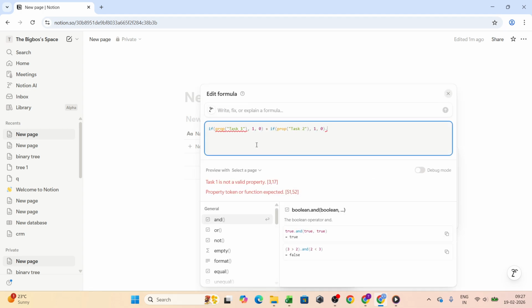A couple of quick tips while you type. Property names must match exactly, including spaces and capitalization, so make sure you reference them correctly inside the prop function. If you prefer not to type, you can often select properties from the formula editor's suggestions to avoid typos. And if you ever rename a checkbox later, remember to update the formula so it still points to the right properties. Once you apply the formula, the total checked column will immediately show a number for each row.